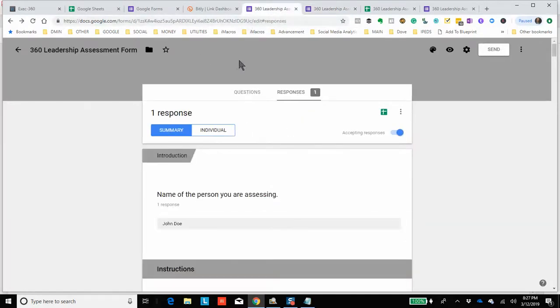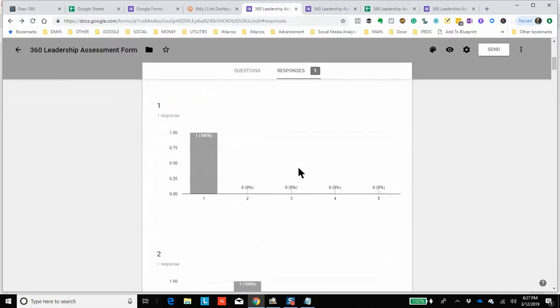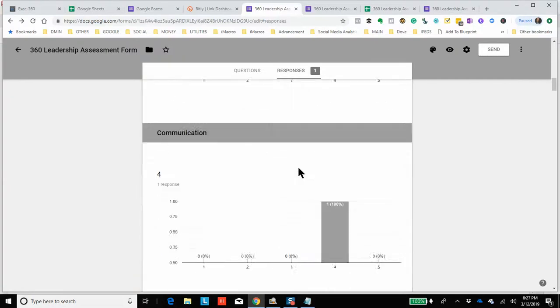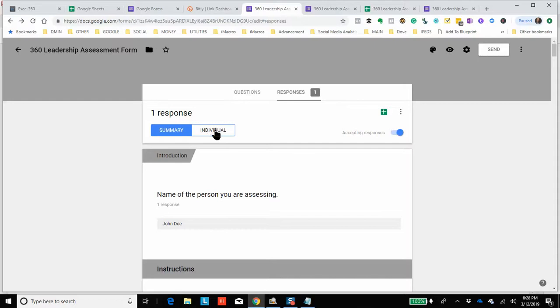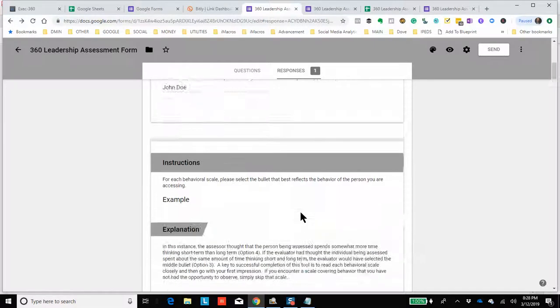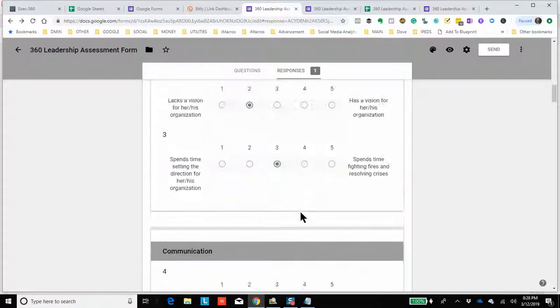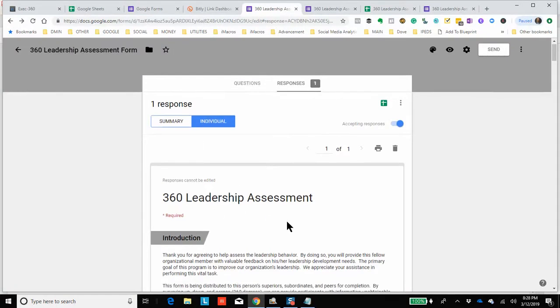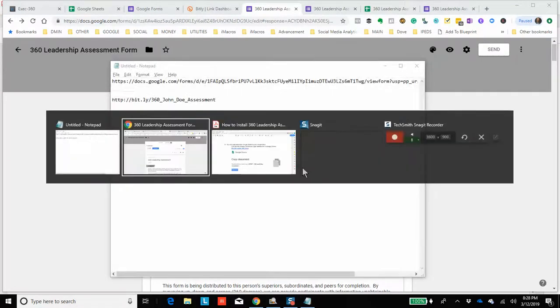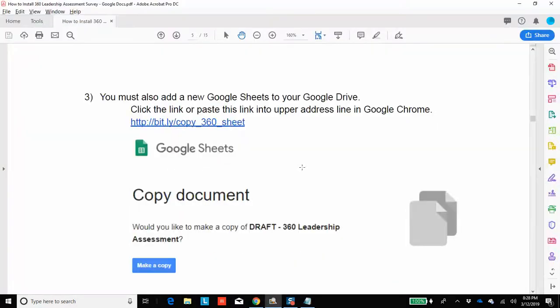And now I'm back into Google Forms, and it says I've got one response has happened, and you can take a look at the answers for one. You can come down each of these and see how it works, or you can go and see the individual response itself. So then it comes through here. Again, this is an anonymous survey, so you don't know who filled it out, and that's the way that it's supposed to be. Otherwise, it wouldn't be anonymous.